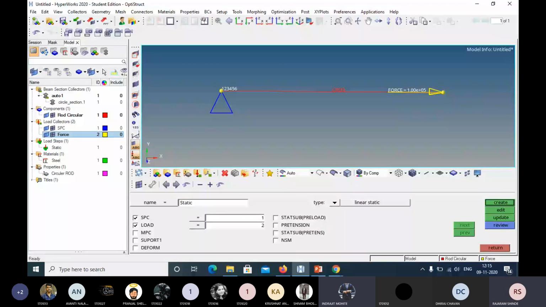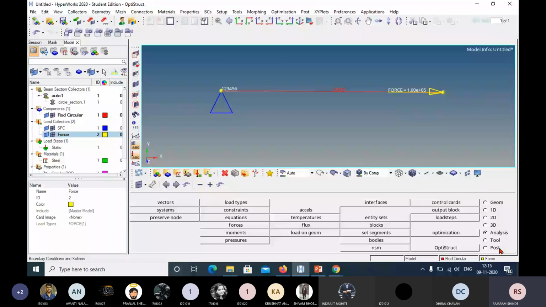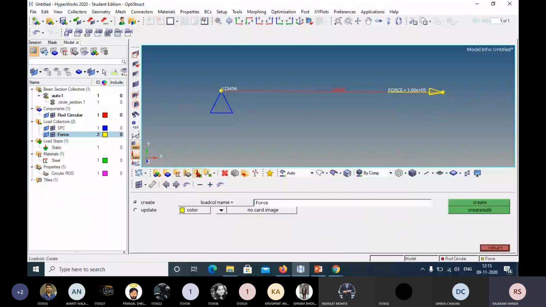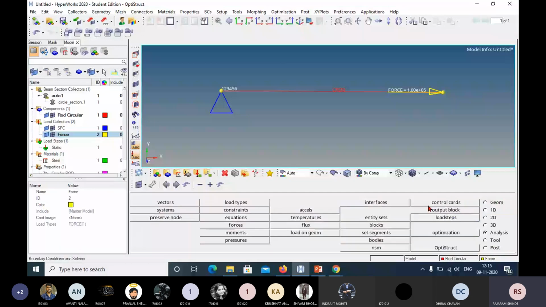Force load collector, I will create and I will delete again. Now you see here you have load collector option, same as the SPC load collector option. Click on this, enter here force and click on create button. Here you have to enter the name. Okay sir. It is same as the SPC. Return. Next, after that you save it.